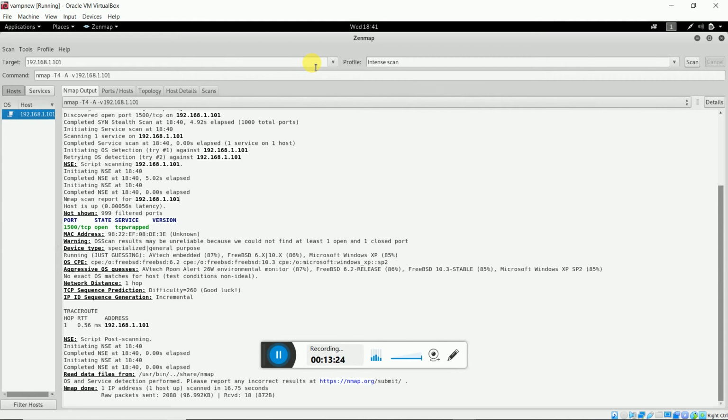Now you are left with the commands. You can open the manual of Nmap. You can try various commands. You can make your hands very perfect on the commands of Nmap.